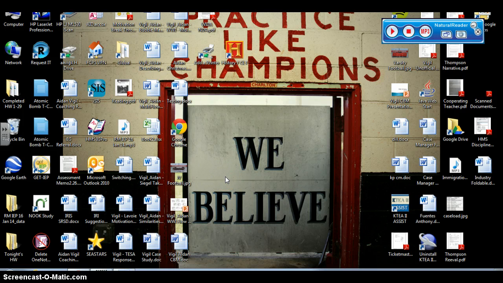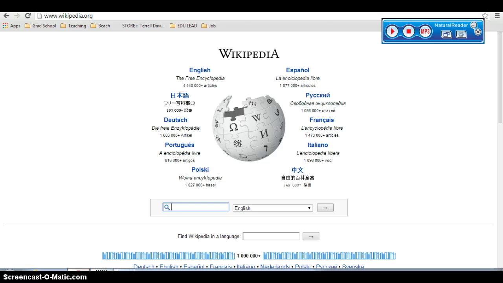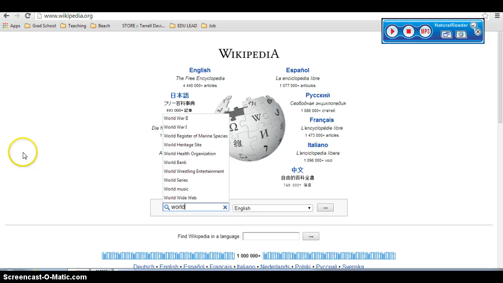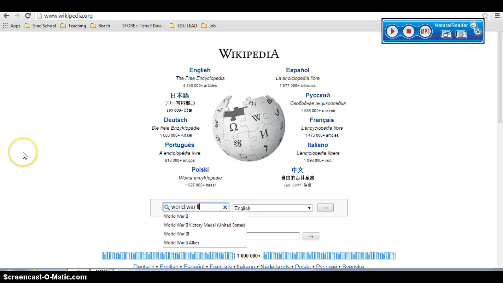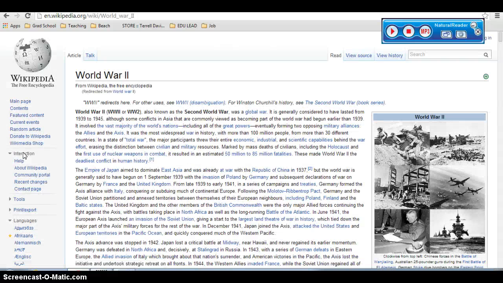So now I'm going to show you the functionality of it and basically how it works. So we're going to go to a web page, Wikipedia. And what we're going to search is World War II. So we get this very long description about World War II, and it's a little bit overwhelming. So we're going to have Natural Reader help us read a little bit about World War II.